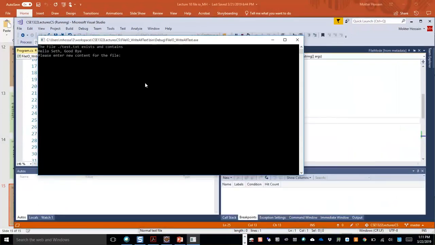Okay, hello Seth, goodbye. So this is the wrap up of file operation. You have an assignment with file operation. If you practice with this, then you should be good to do your assignment.